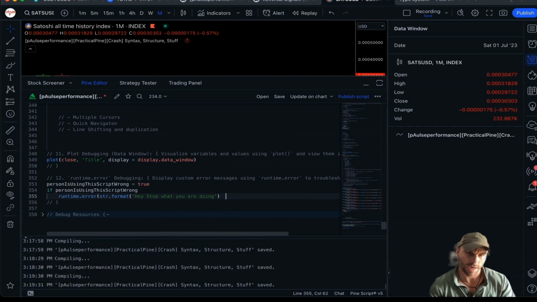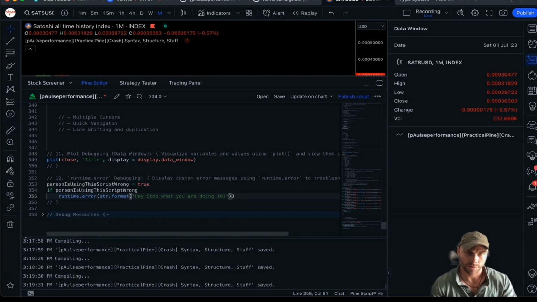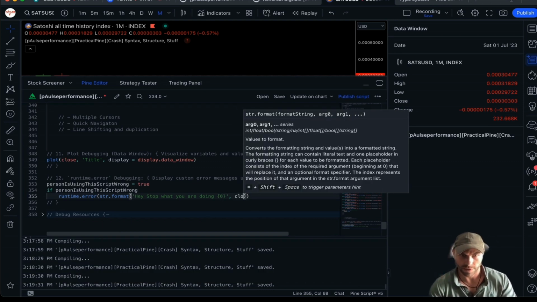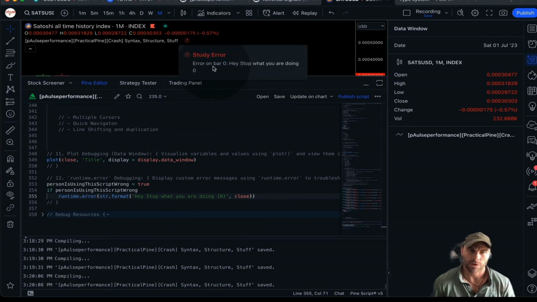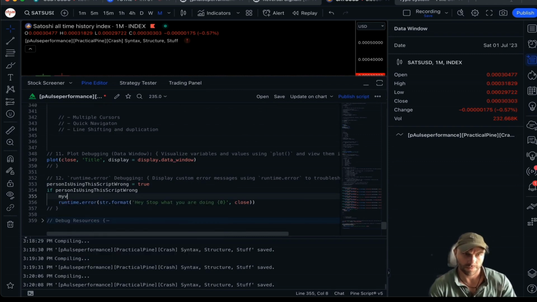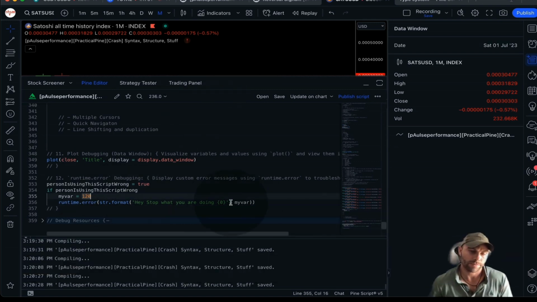And if you want to make it better, you can do string format, dot notation, format, and then encase this entire message, and then you could format some kind of variable here, and then your variable will be like the close. And now it's going to tell you the value of the close on bar 0. Well, it's 0. Or your variable could be var equals 120. Instead of having that, it'd be my var. And that's how you would debug another way, or just display messages to your users.